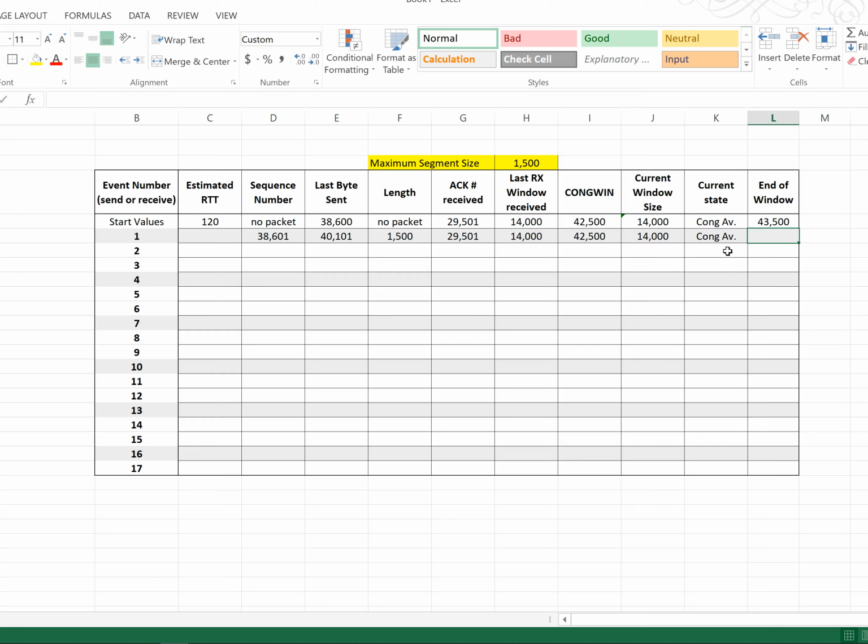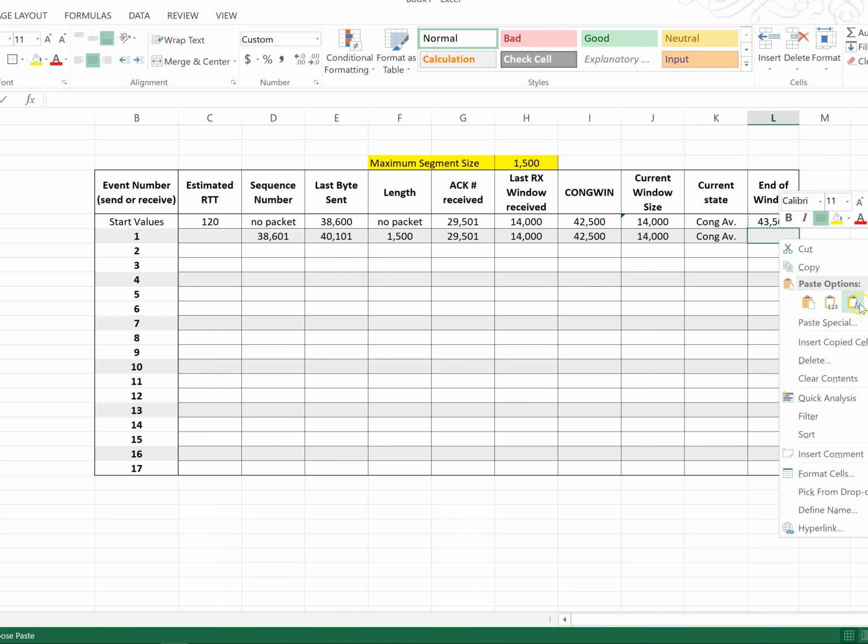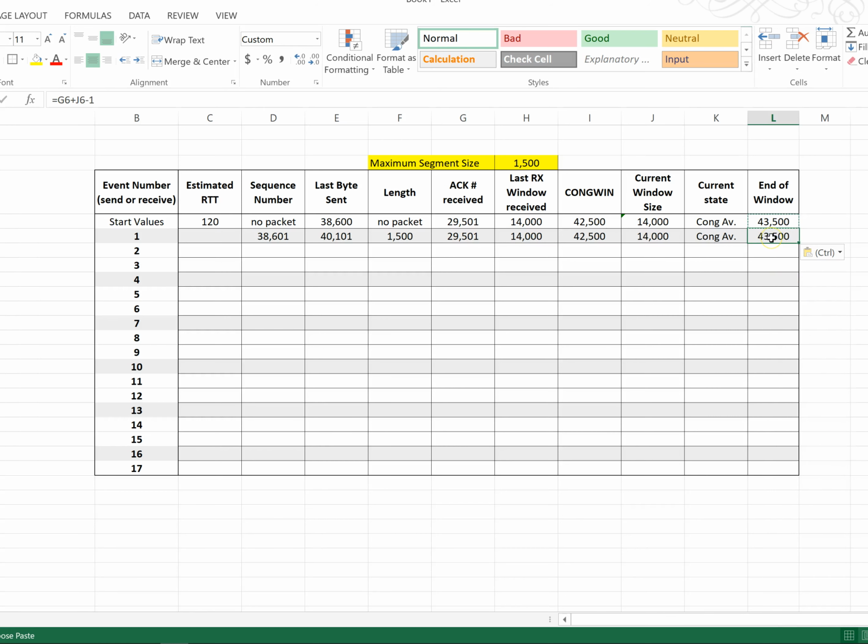The end of the window here, I'm again going to copy the formula. And the end of the window is still 43,500. Now this is important because we look at the last byte sent, 40,101. That cannot be more than the end of the window. If it is, then the packet that's currently being sent will have to be truncated.